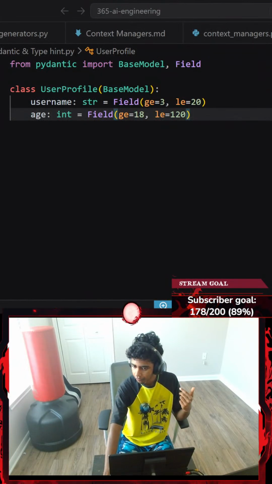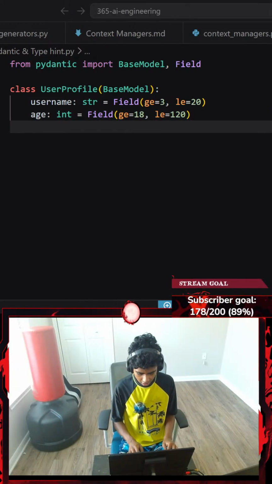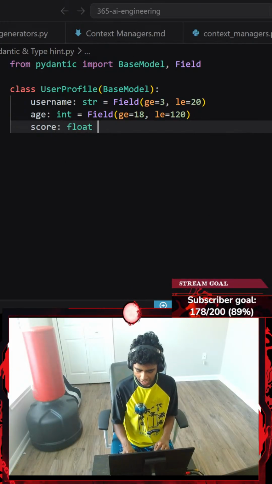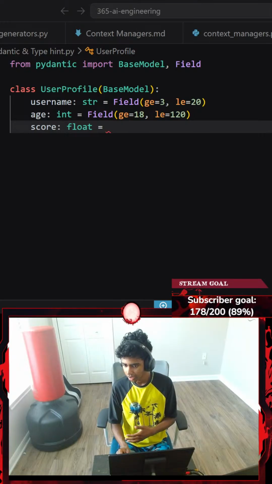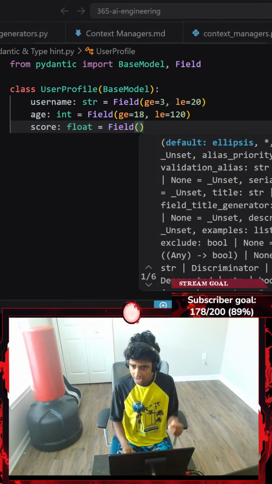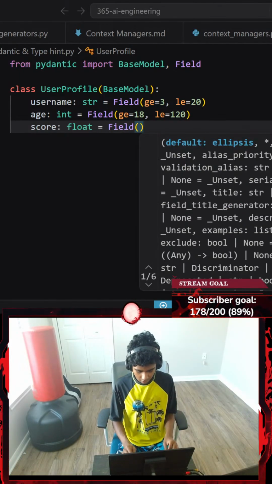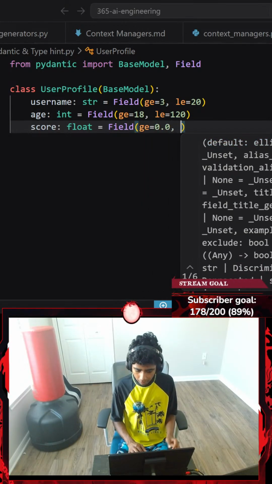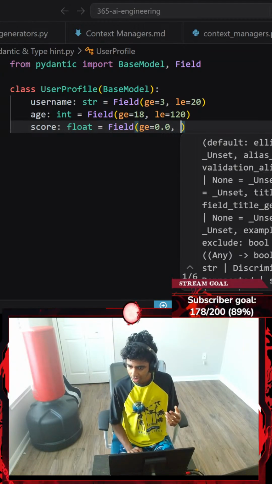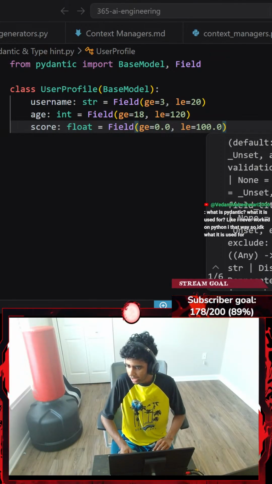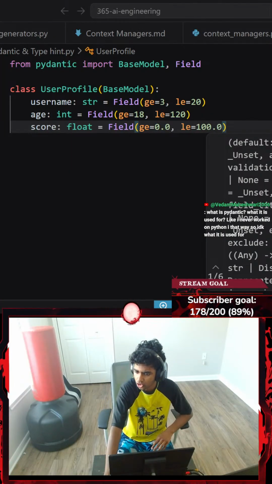That's it. We create an age variable as well. Now let's create a score with a data type of float. That is going to be equal to, okay, that must have a field. So I'm going to create a field between 0 and 100. So it needs to be greater than or equal to 0.0, and less than or equal to 100.0, inclusive. Default value is going to be 50.